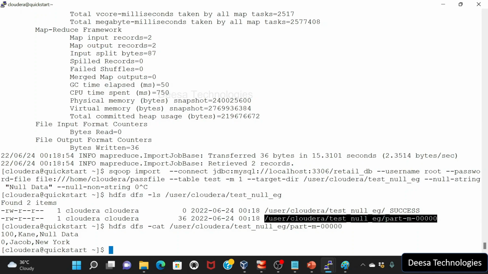So as you can see here, this was null, but we replaced it with null data, and this was a null record, and here it was null in the id column, and we have replaced that with 0. So while you import the data, if you want particular null values to be replaced with some other value, then you can use this option.